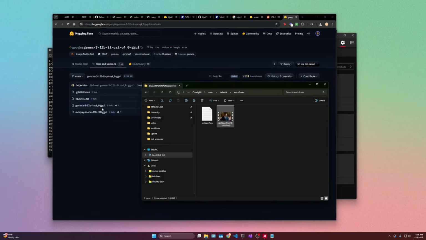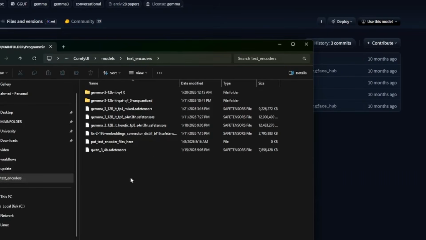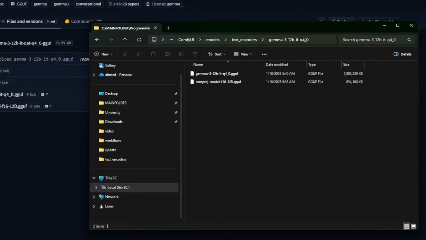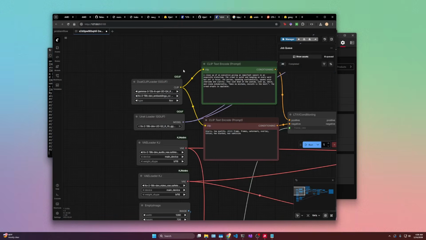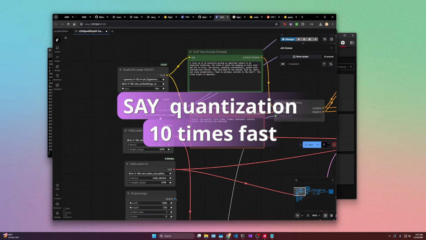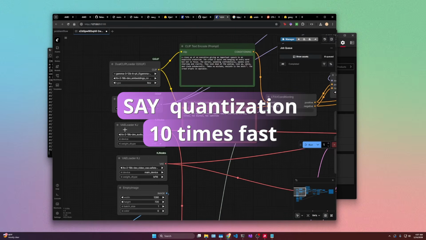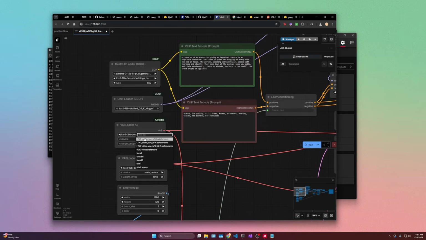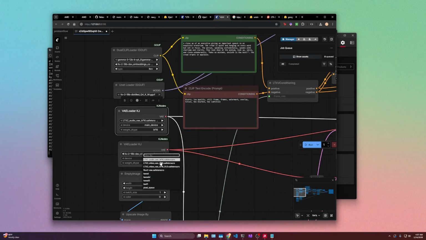I'll show you guys what it looks like. You'll want it to look like this. In this folder are these two files. So this is for the text encoder, and for the UNet loader, this is where you want to install the distilled Q4 model, as well as the VAE loaders. You can just select the audio one for here and the video one for here.